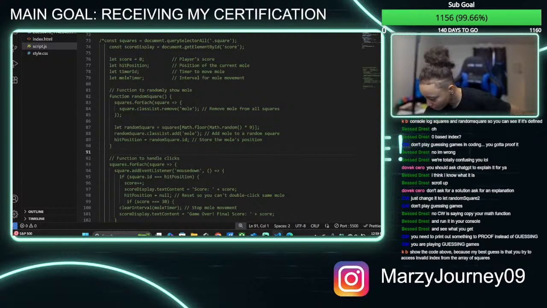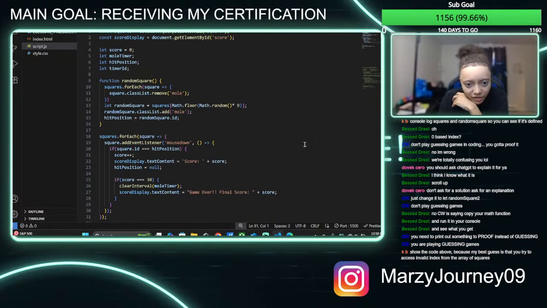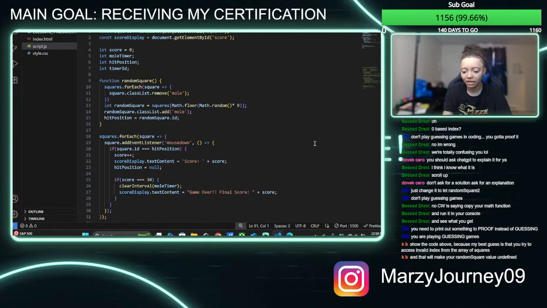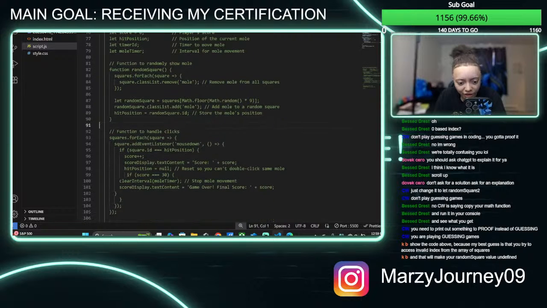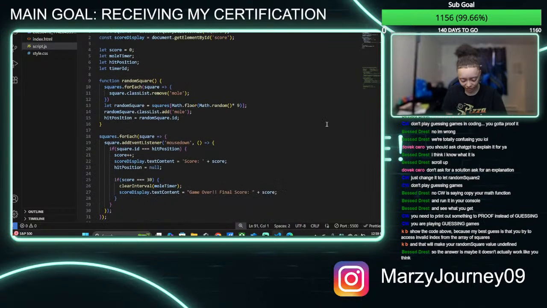So, show the code above, because my best guess is that you try to access an invalid index from the array of squares. Okay, so now let's see. I'm going to take a picture of this code here, because I need to see what the actual difference is. Okay, so we got this, squares dot forEach, because I'm trying to see if it's like a space, because this works.